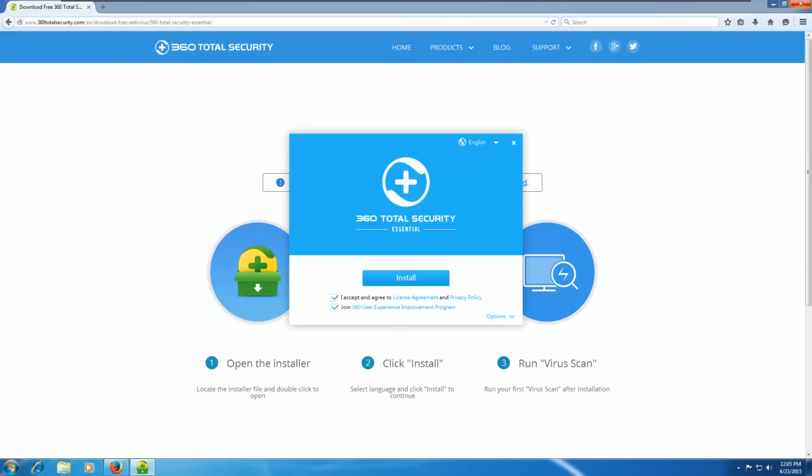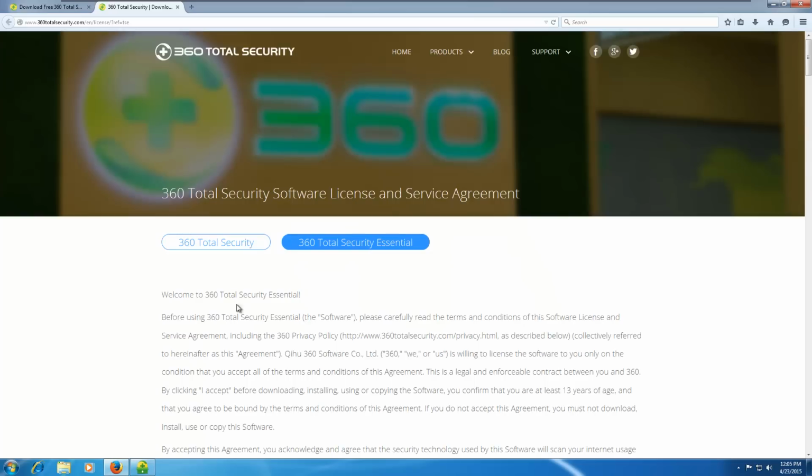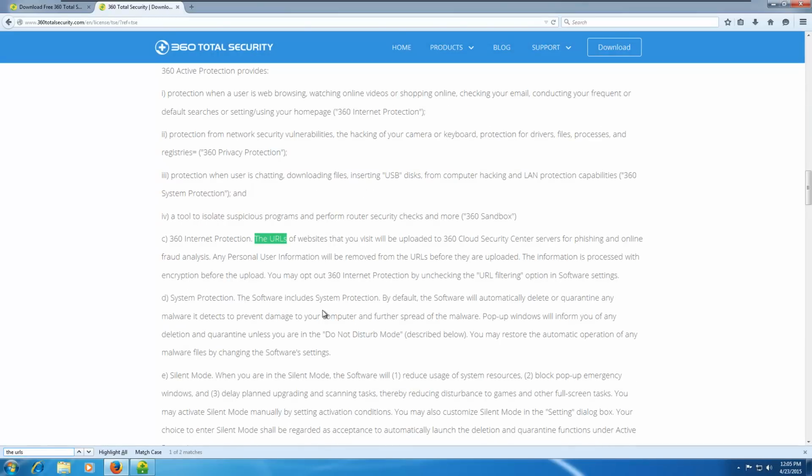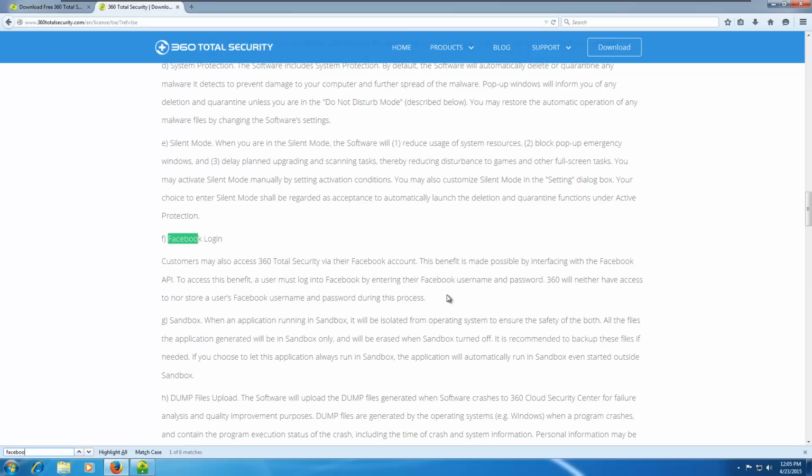Run it. And of course we have our license agreement and privacy policy. I actually did read through this before the video, and there's a few interesting points. Let's see if we can bring them up here. Let's see, the URLs. Okay, so it'll send URLs to the cloud scanner. This isn't just part of the internet protection, and supposedly this can be turned off if that worries you. There's also a Facebook login. I'm not sure why you would even bother with this.